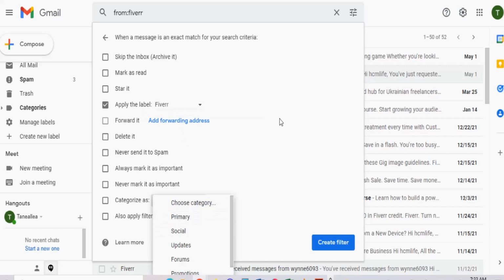So normally Gmail has these categories on top of the page, like promotions, social updates and so forth, so you can put that in that category. I want to keep it in my inbox. You can also choose never to send it to spam. You can also choose to delete it.